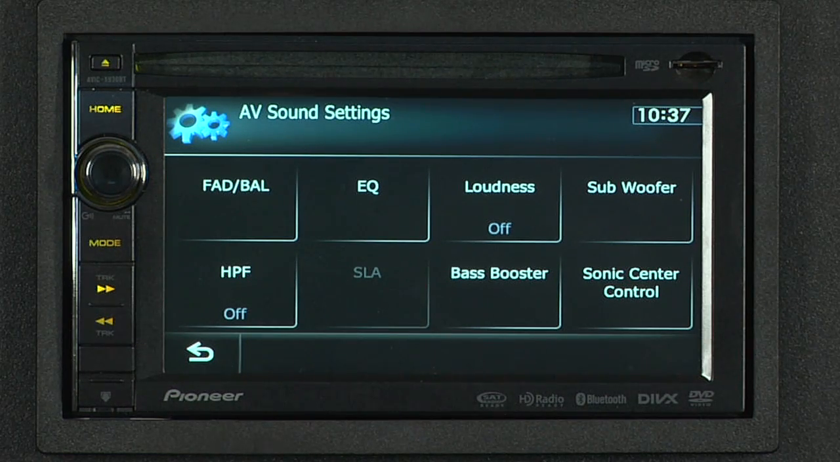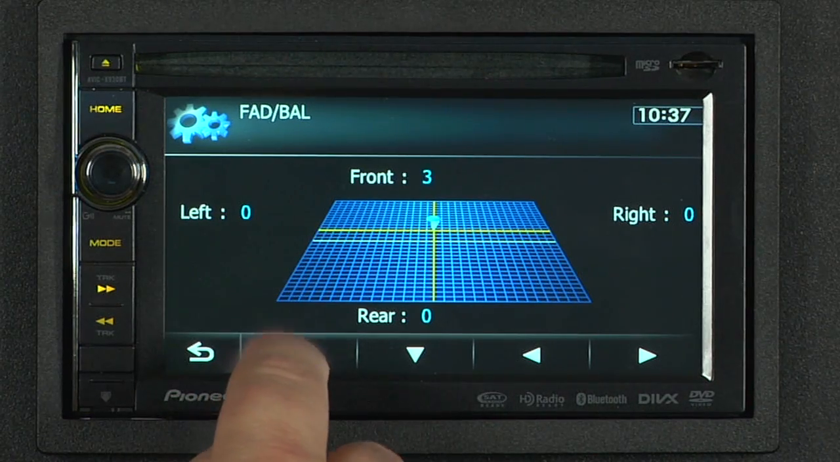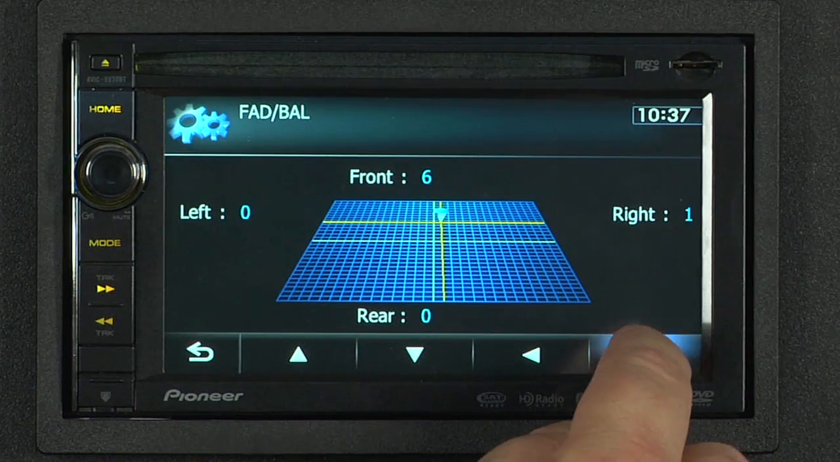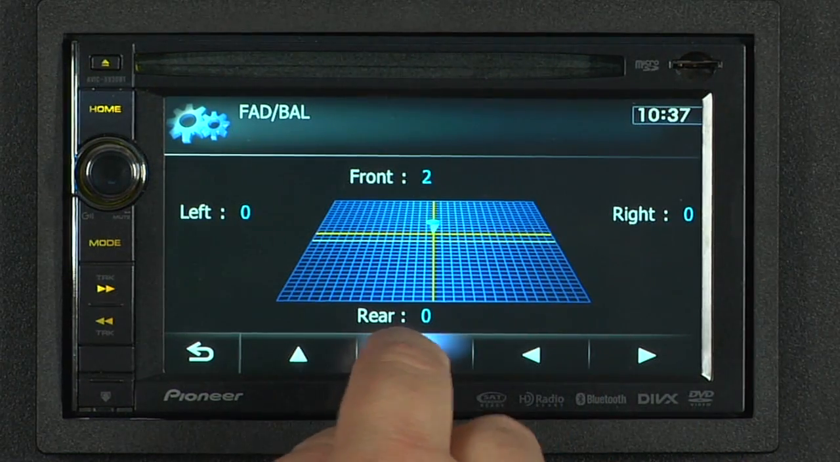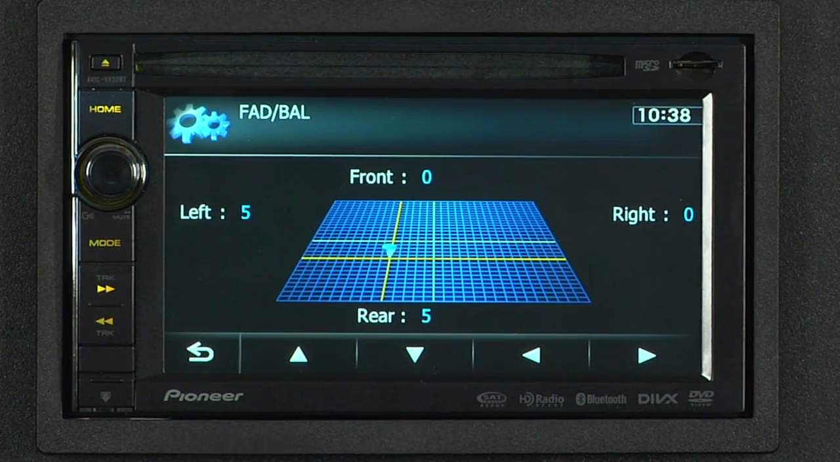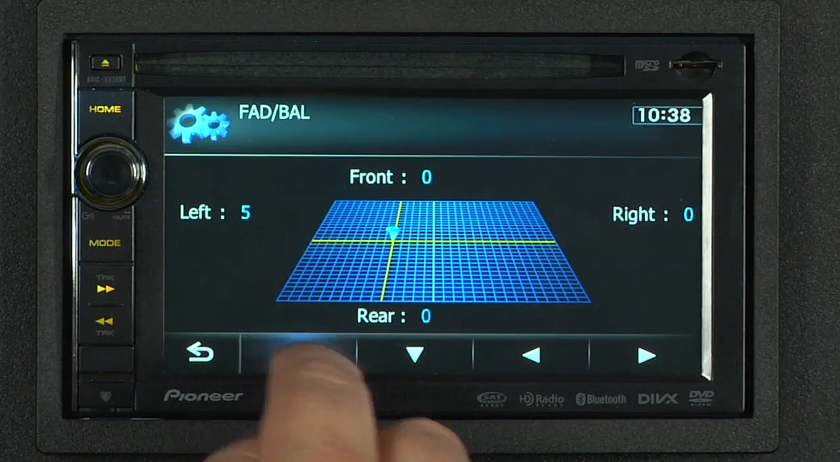Let's touch Fader and Balance. Here we have a graphical representation of fade and balance within the vehicle. If I want to fade forward, I can push it forward. If I want to balance to the right, go a little to the right, or I can bring it back to the left, fade to the rear, and further over to the left. Wherever I want fade and balance to go, just touch those buttons. It's graphically represented on your screen.